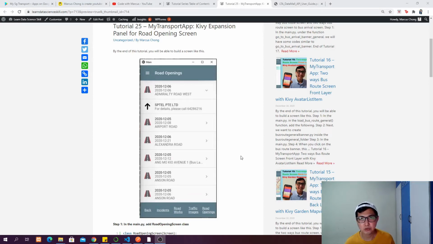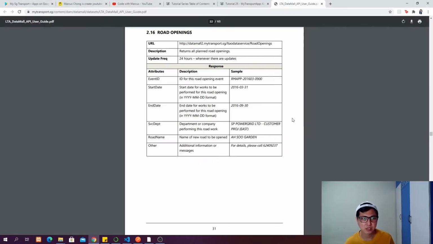And in this screen, we're going to make use of the data from LTA Datamall, and the section is going to be 2.16 road openings. So it actually returns all the planned road openings in Singapore, and this is the URL that we are going to use. And when you send a GET request to this URL, you're going to get some information like this. For example, the event ID, the start date, end date, department, road name, and other.